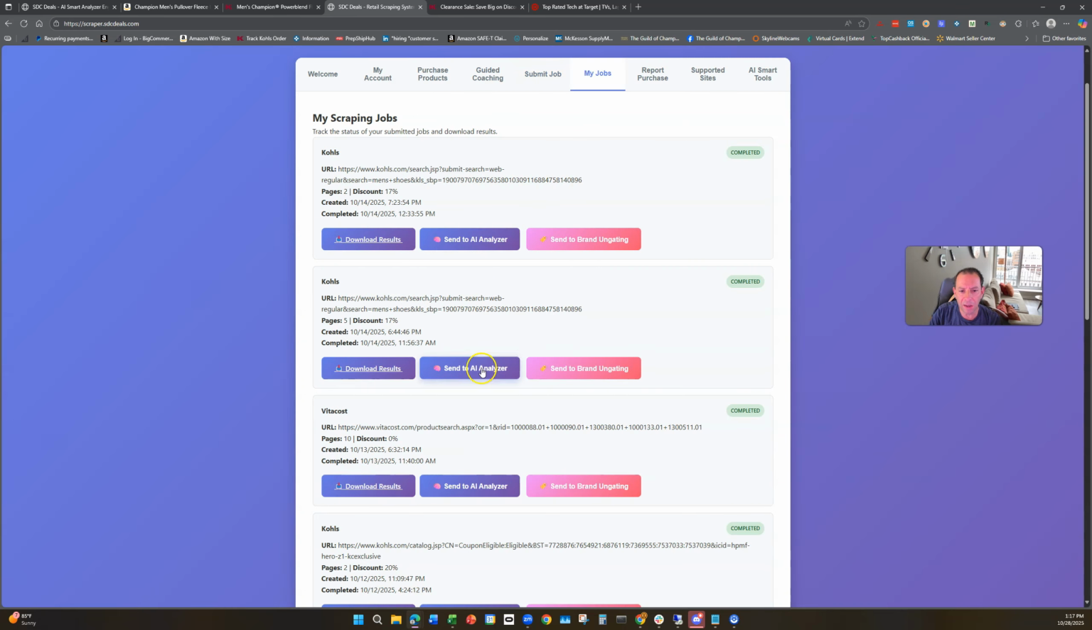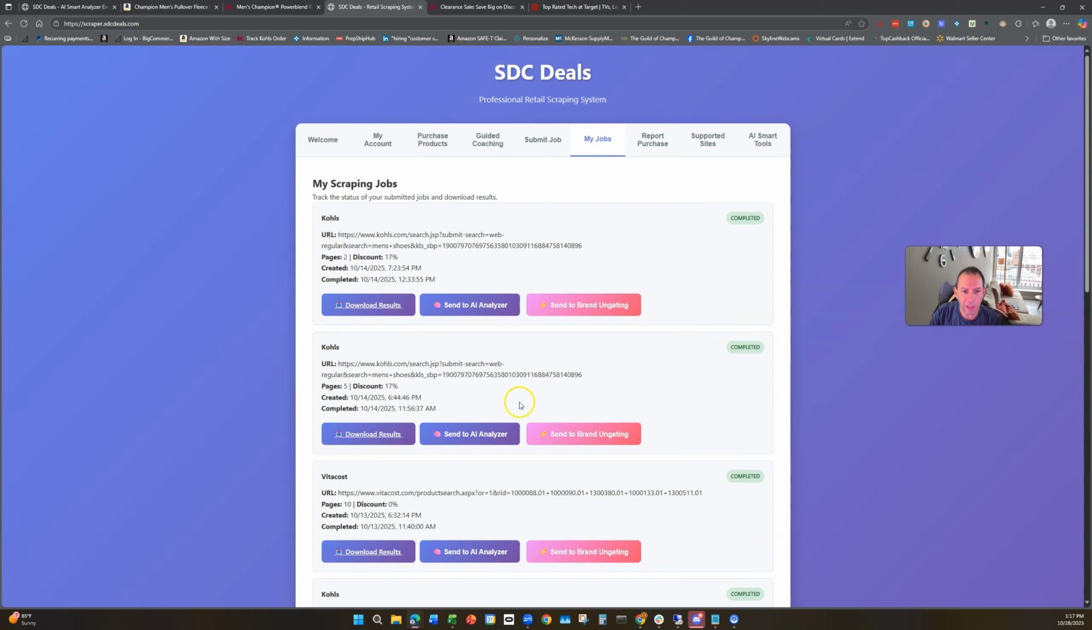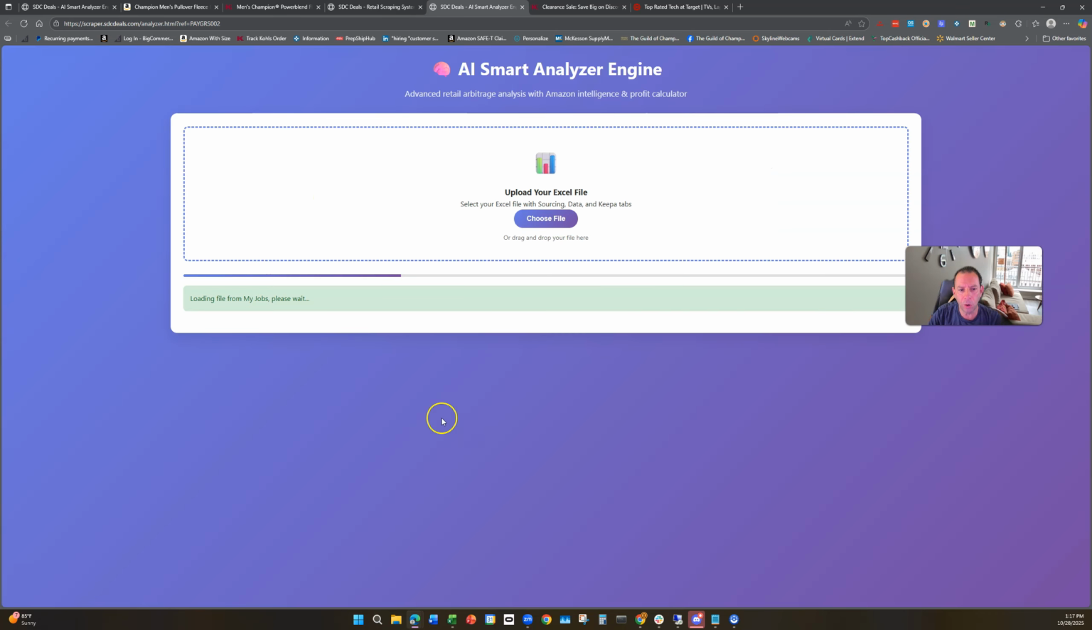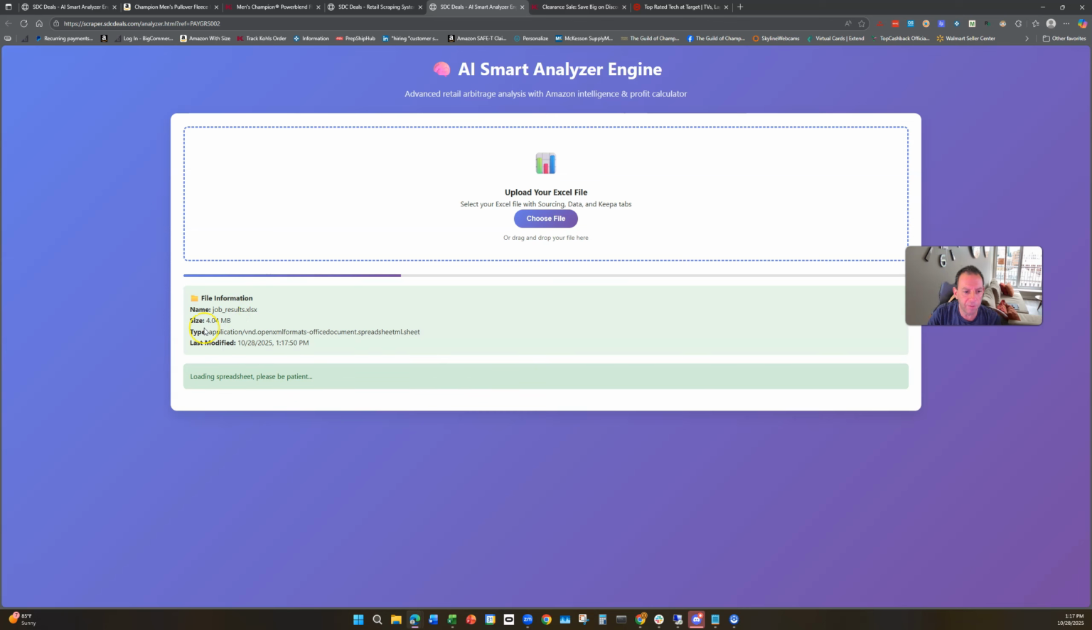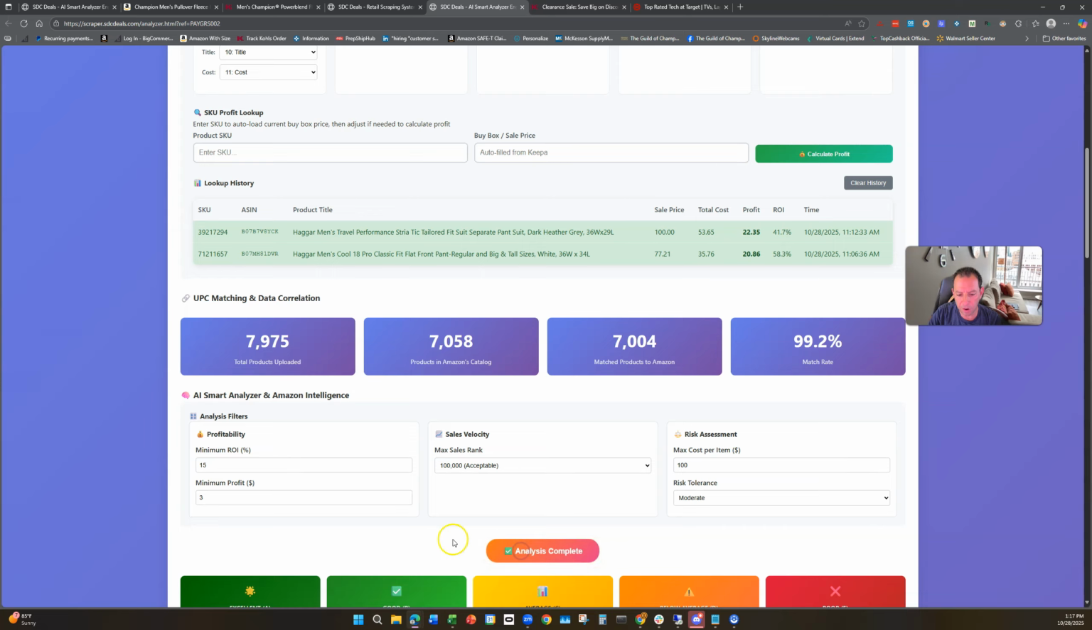And when that's done, you can see what this looks like here. Once it's complete, then you simply do send to AI Analyzer, and that's going to automatically load that sheet that you created for yourself. And then again, it's going to give you all the data within that sheet so that you could then go analyze products down here.